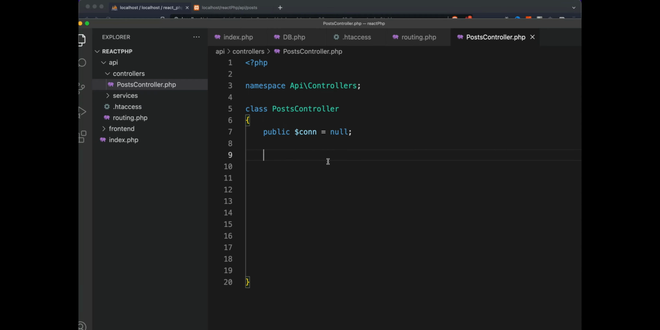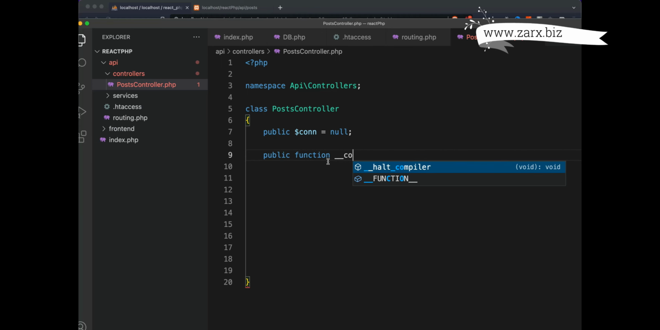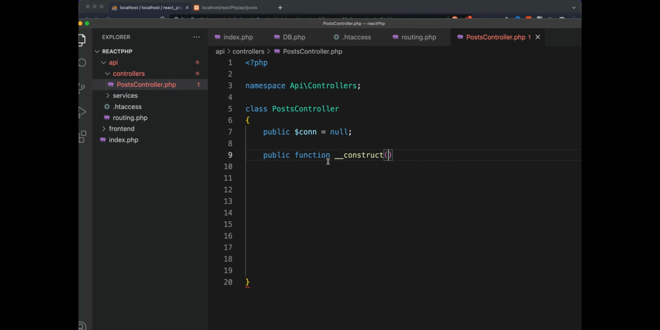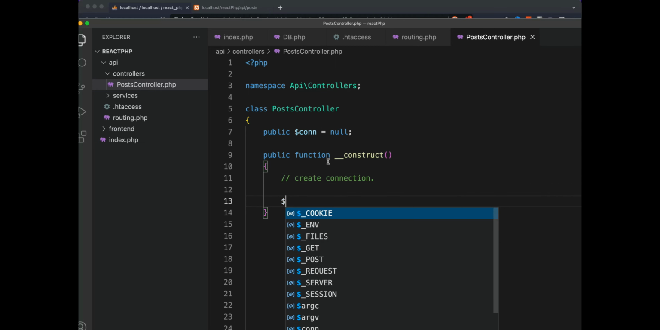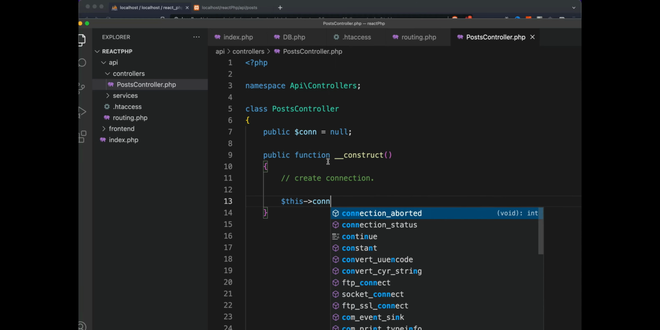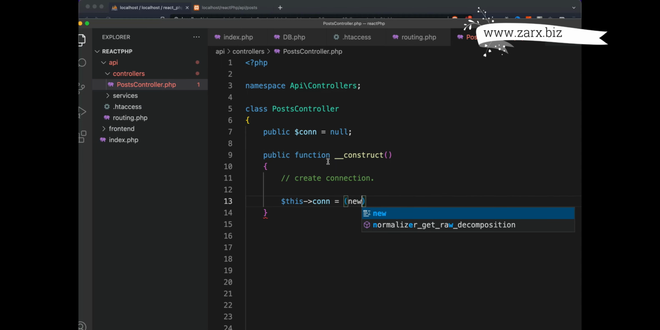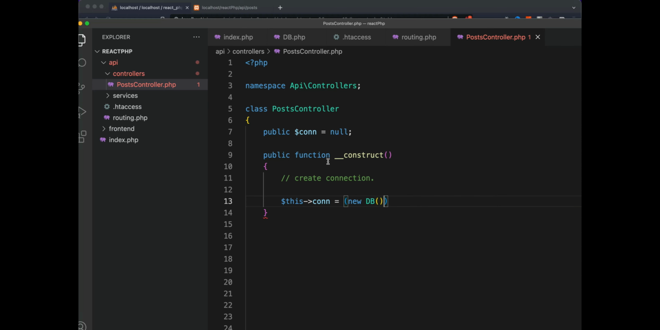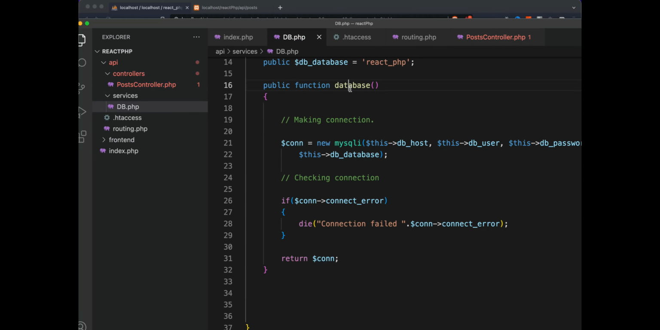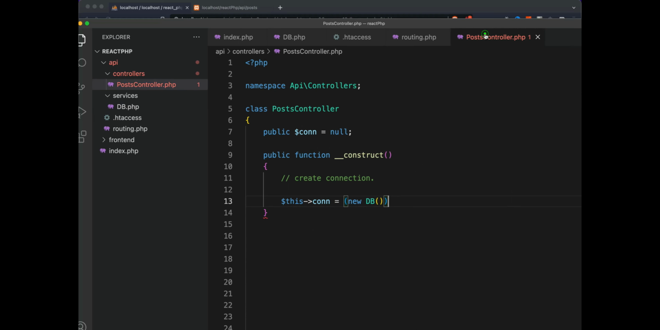Then I'm going to set a constructor, public function __construct. And this constructor is going to set the connection. So let's say here, create a connection. We call $this->con, and when this class is instantiated, we are setting it to new DB. So if you remember our database, in database we have a method that is returning the connection. So we are going to pass that here.